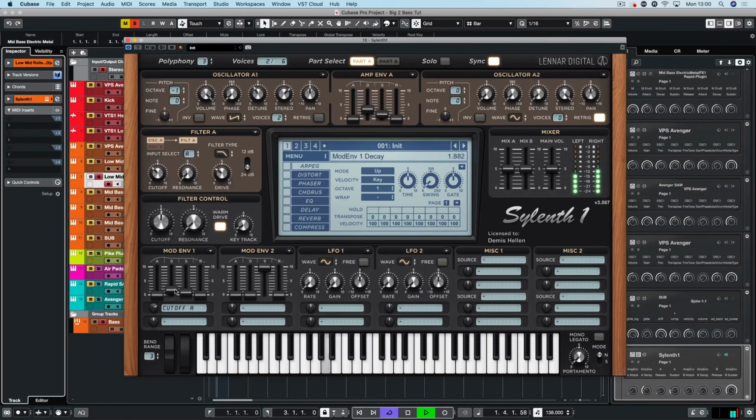Now we're going to open up the mod envelope and drag this down one more octave for now. Okay, starting to sound really nice now. So I've just brought the envelope down there, as you can see.